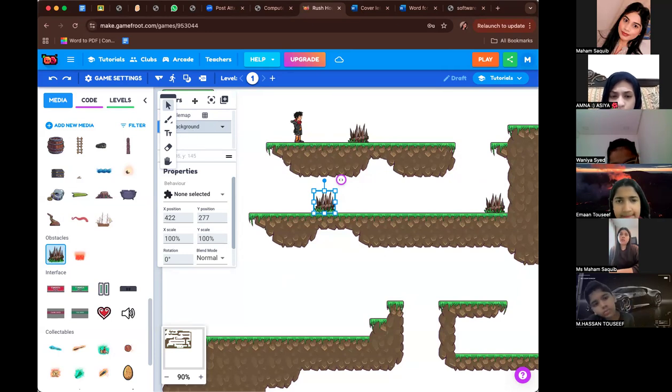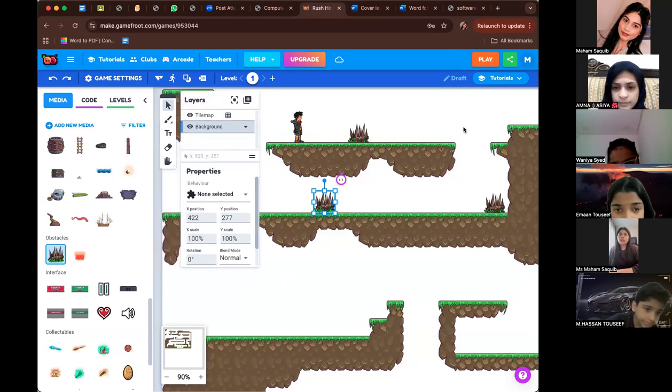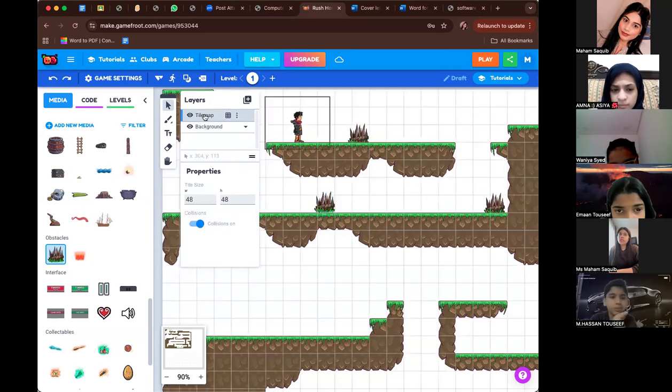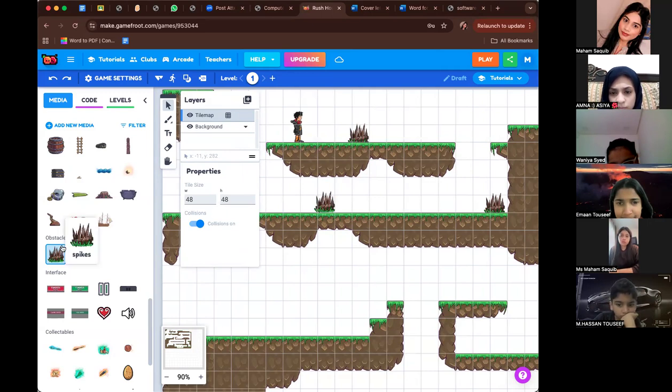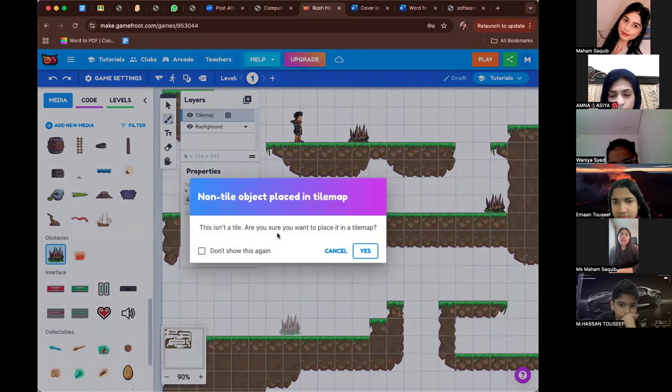Everybody, you have to click on this option in the layers, background, and then add your obstacle. Please do not add your obstacle in the tile. Again, I'm saying it. Please do not add your obstacle in the tile. Add it in the background. If you add it in the tile, see what will happen. This is your obstacle. I'm placing it over here. It is asking you, do you want to replace the tile?